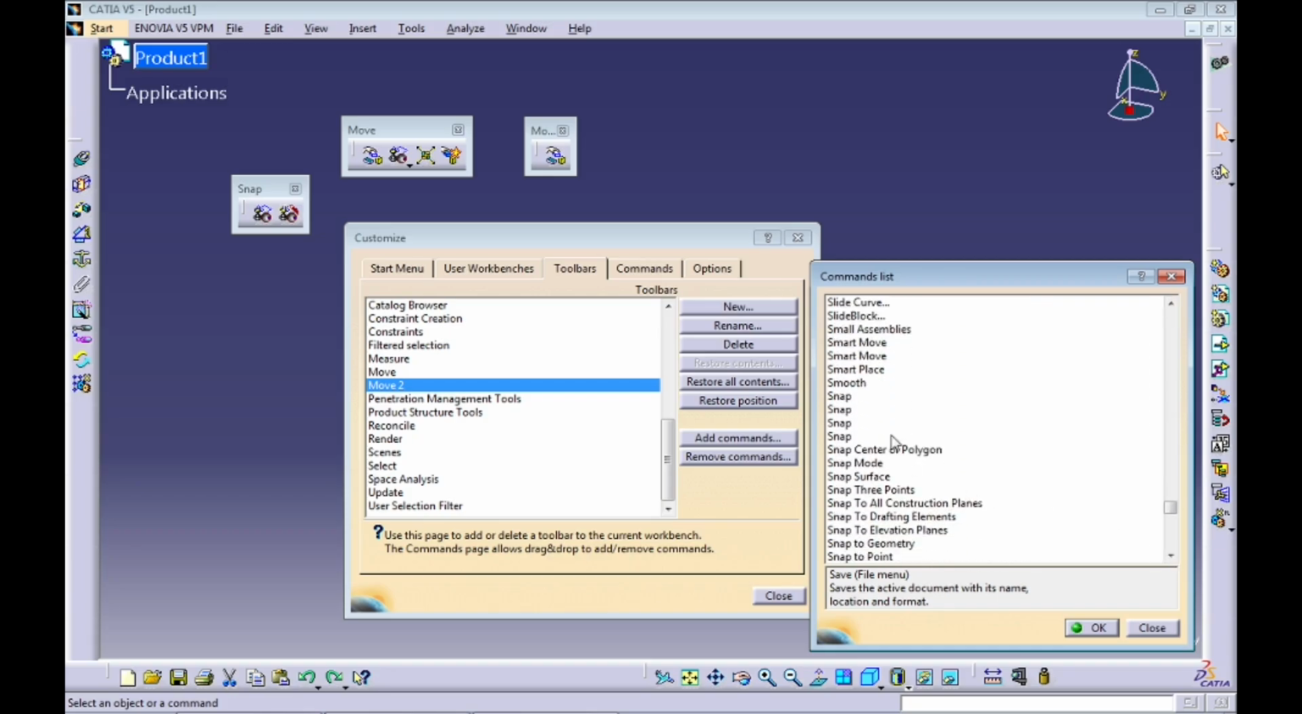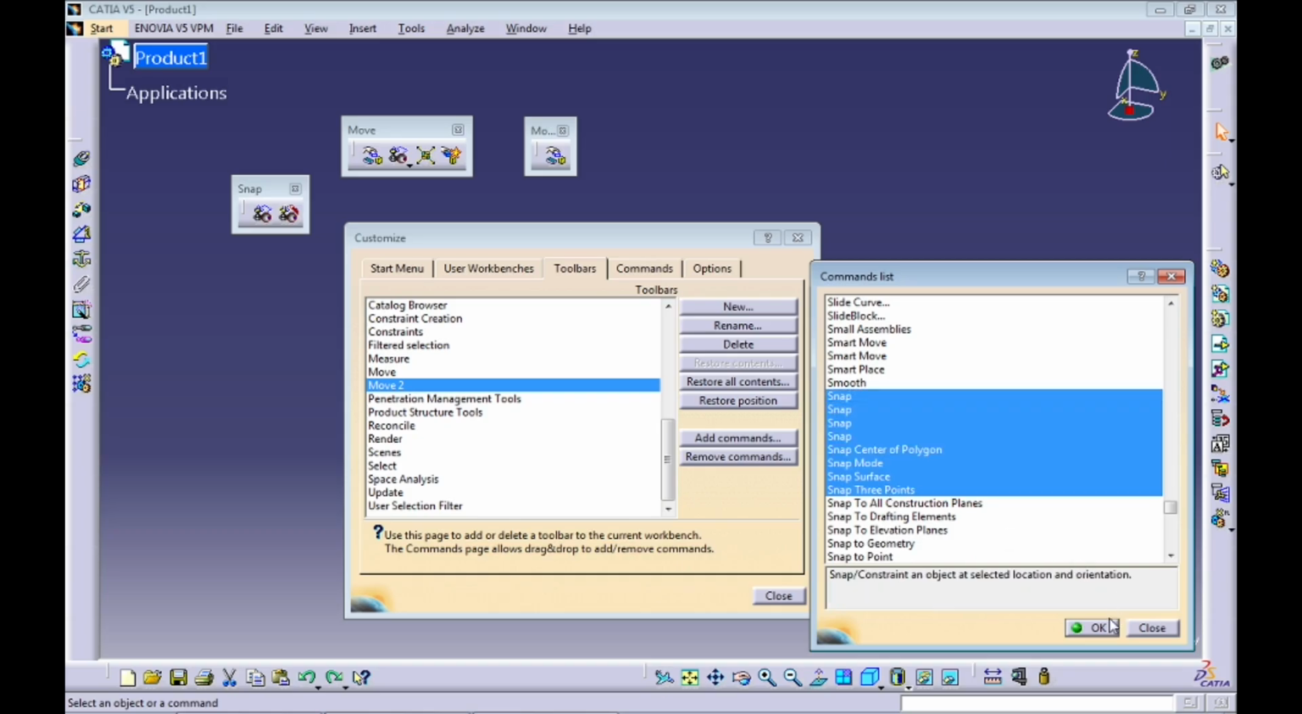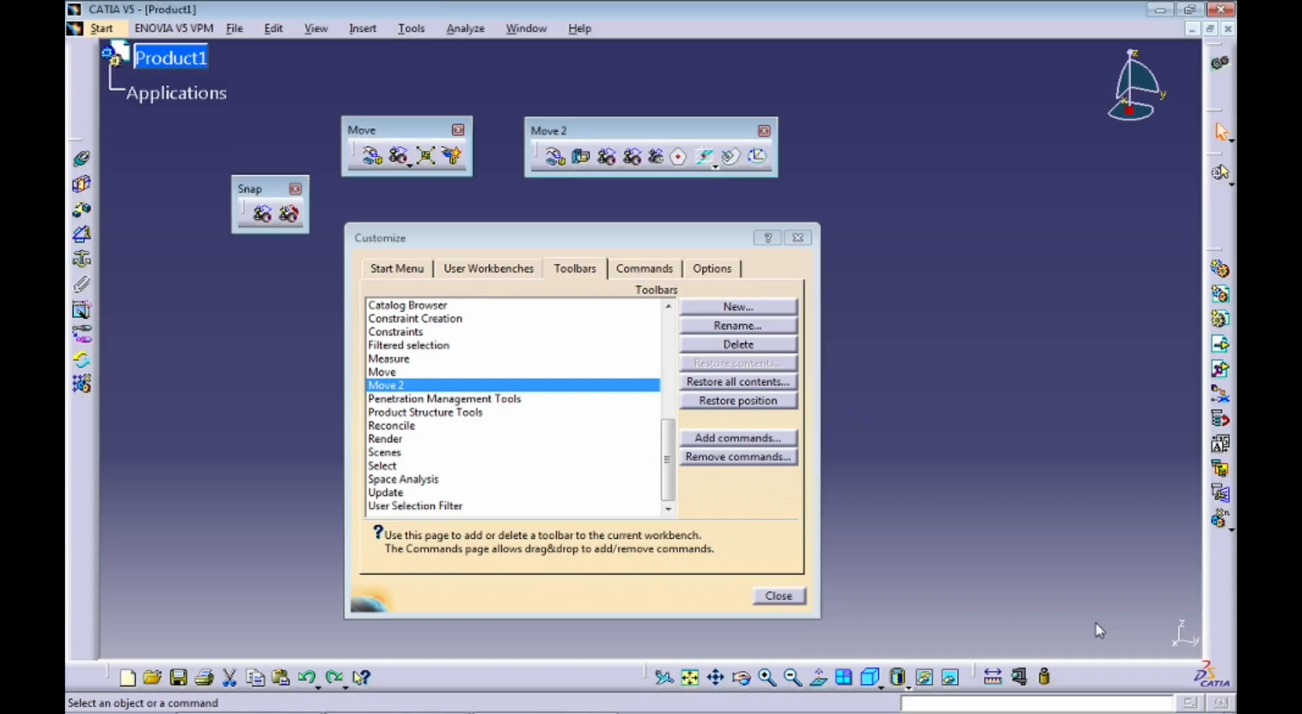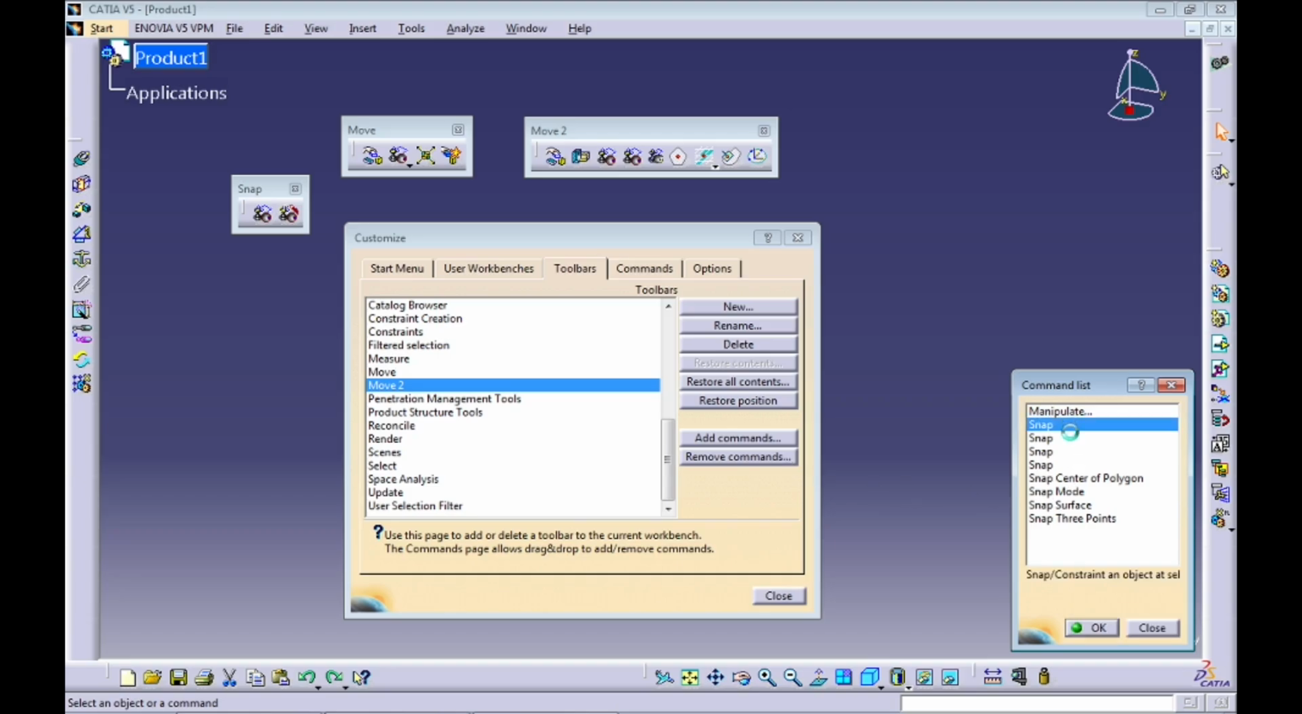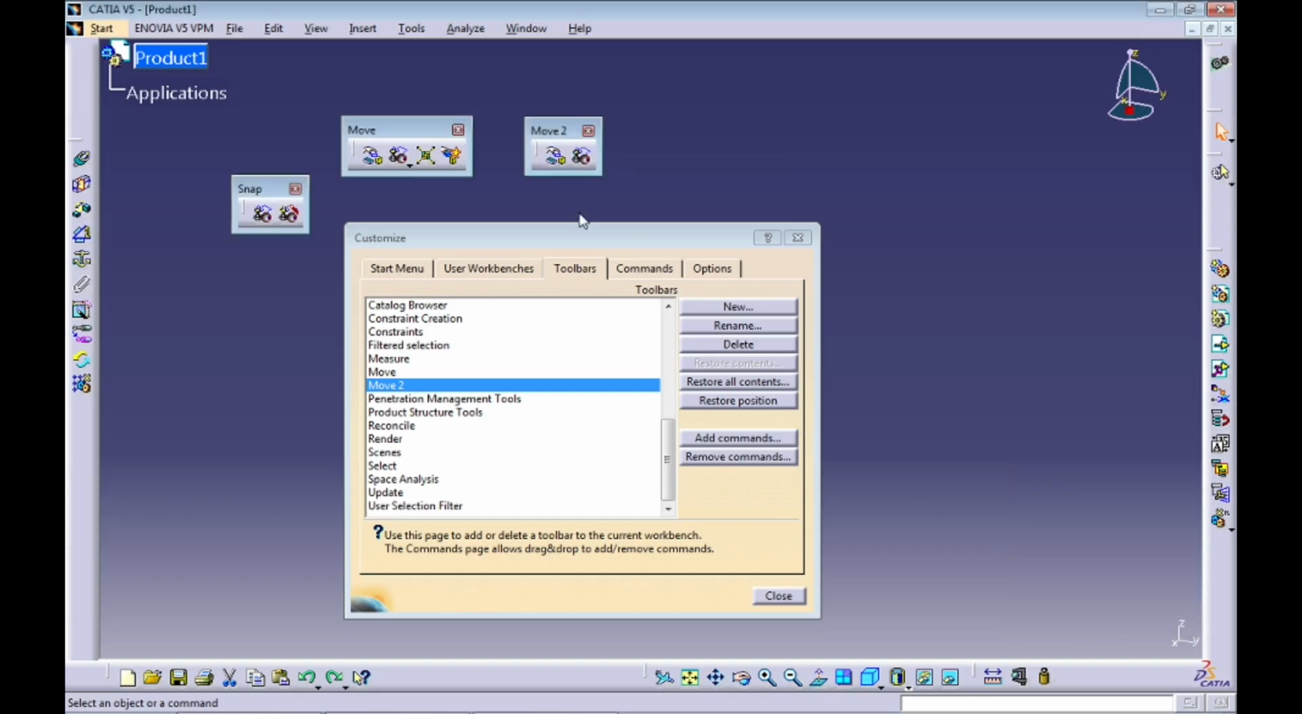Now let's look for the snap command. As you can see, there are a lot of commands with this snap name. I could select a group and then just press OK. And of this group, the only one that is of interest to me is this one, the second. So now I want to remove. Go to Remove Commands. I will select all except the second snap. Then press OK, and that's it.